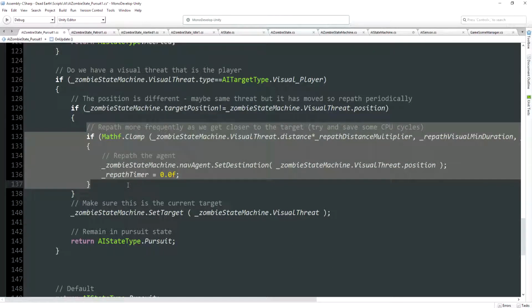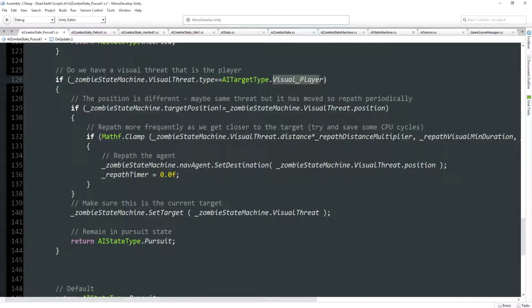However, it's quite possible that the player isn't currently our visual threat, but we still have a target that is of type visual player. Remember, whichever state we were in before may have picked up the player as a threat and set that as the target, but while we were pursuing that target, the player may have dodged behind a building or just gone out of our view cone such that our zombie no longer has line of sight. Now, when that's the case, we're still going to have a target that is set to the last known position that the player was spotted at.